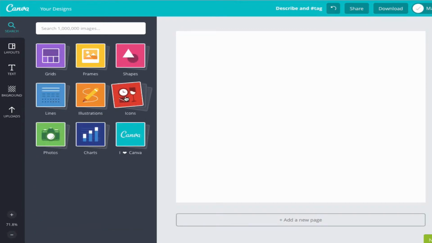So that is the explanation of search. Next, we're going to talk about layouts.